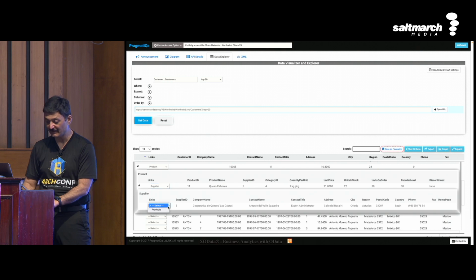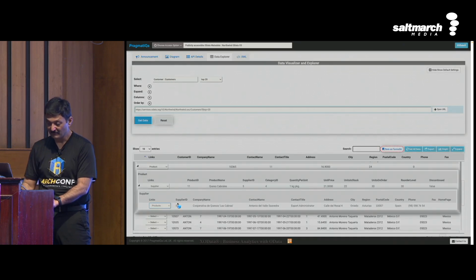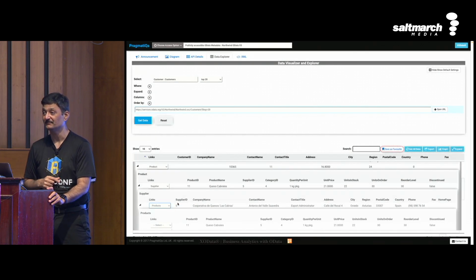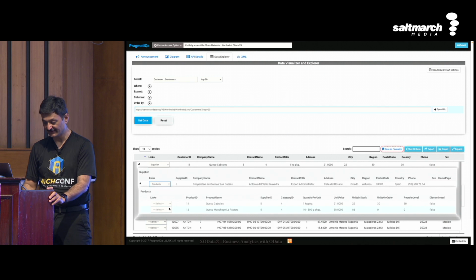So you see, I am able to not only come to that particular product, but I can find out for this supplier which other products they sell. See? So I can say this supplier is selling 2 products here. In this case, I can look at it.